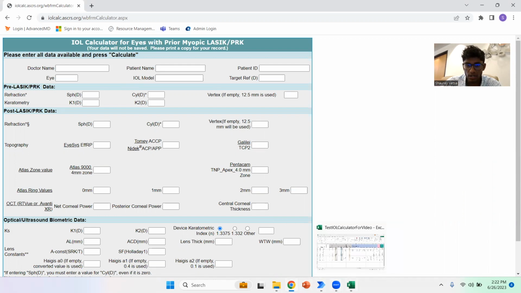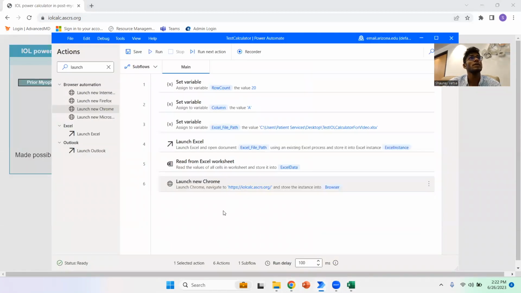So we can go to our Power Automate. All right, so we'll go here, and we need to use this button called the recorder. It's able to capture the steps of your automation, right? So let's see how this works.